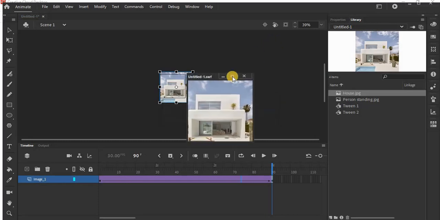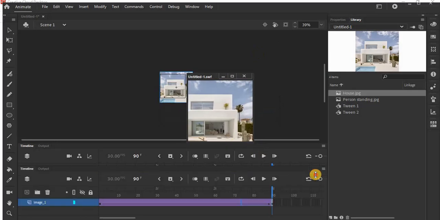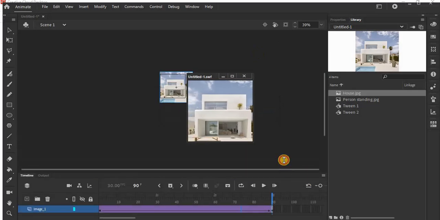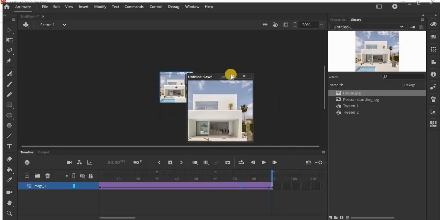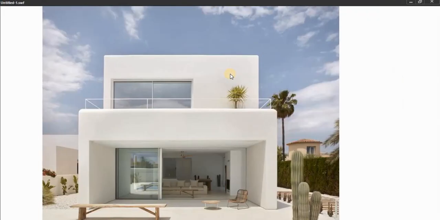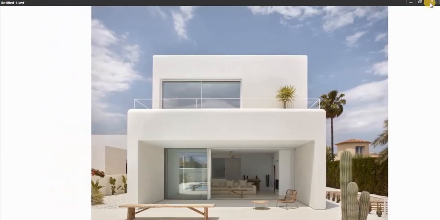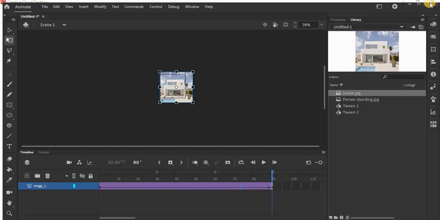So you can see the animation, it will work like this. Okay, now what we are going to do, we are going to put some effects on it. Okay, so if you click on the image, first click on the first scene.